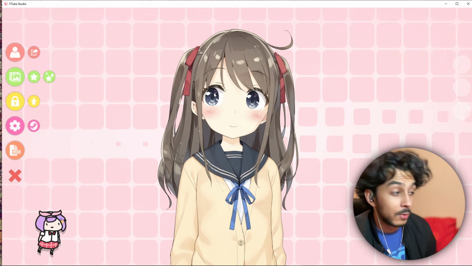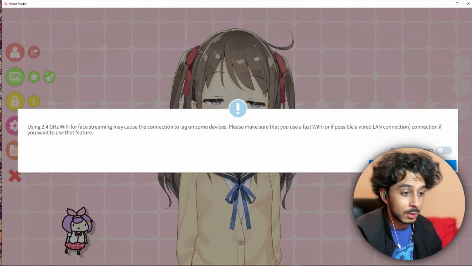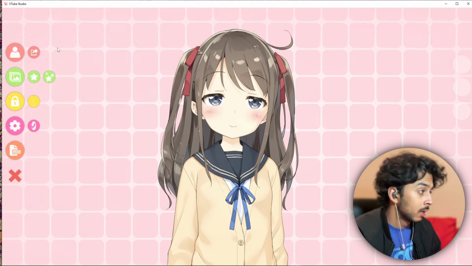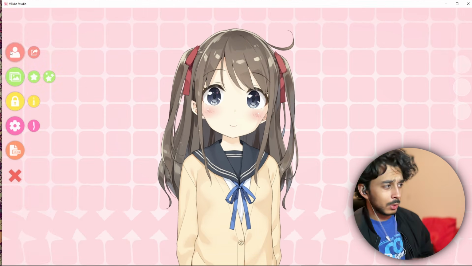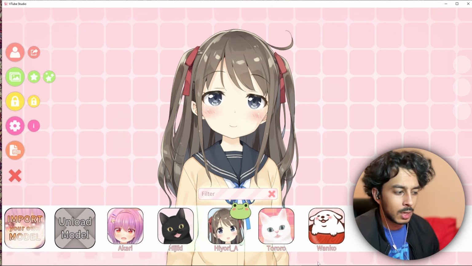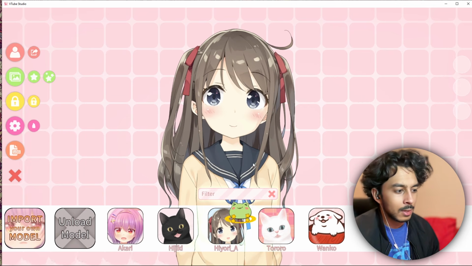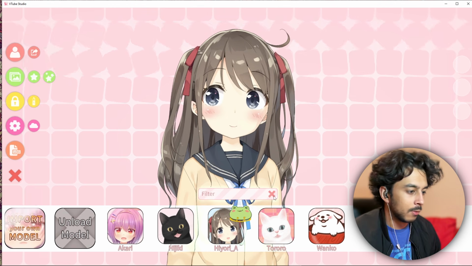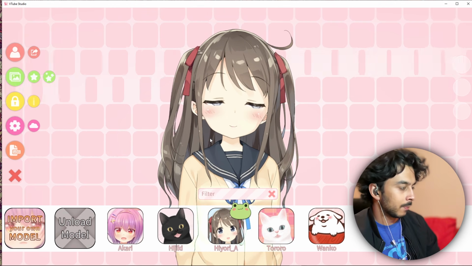Okay, now you're gonna see this screen over here. Just ignore all this stuff. This is where you're gonna be able to load your VTuber model. You can just choose any of these default ones. If you didn't know, actually NeuroSummon just uses the default one, so you could just copy that if you wanted to. So I'm just gonna use that.